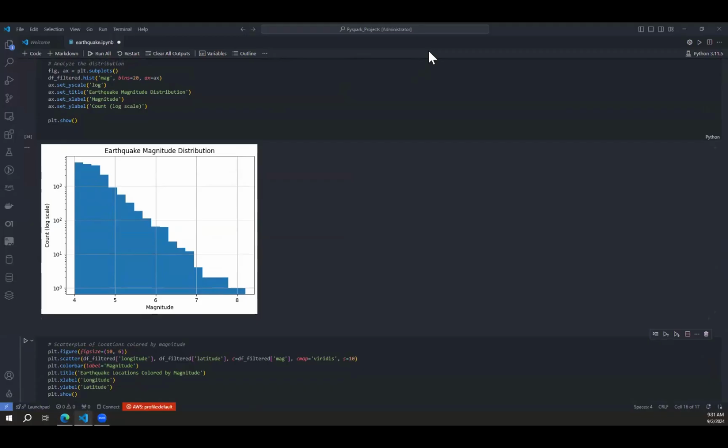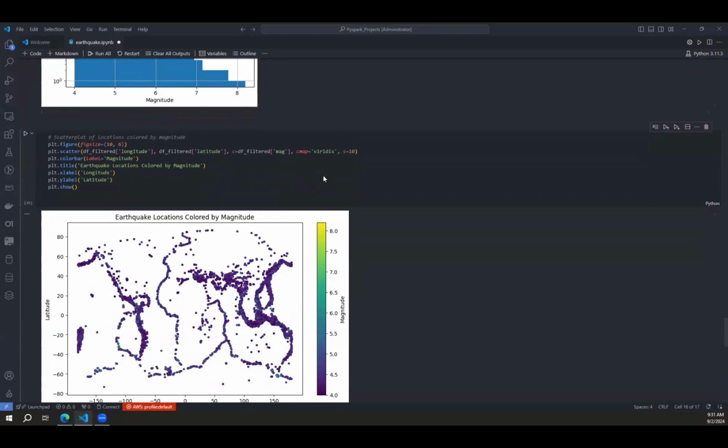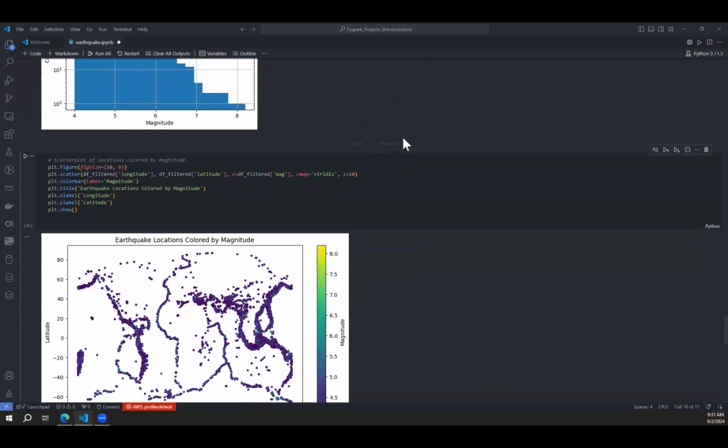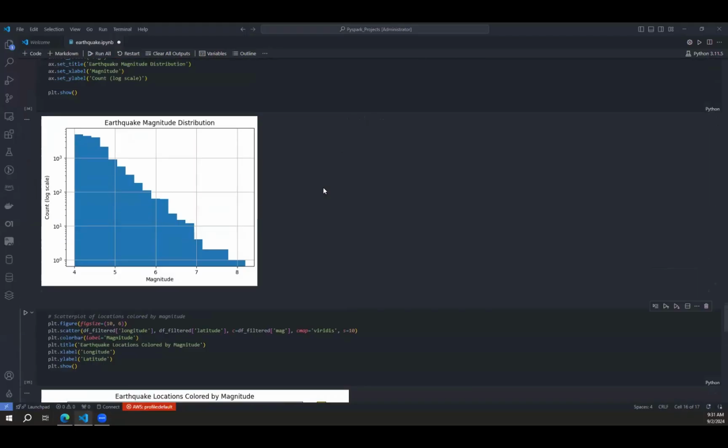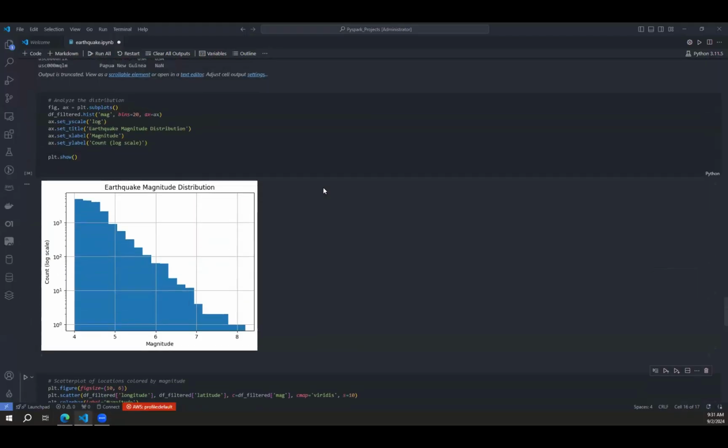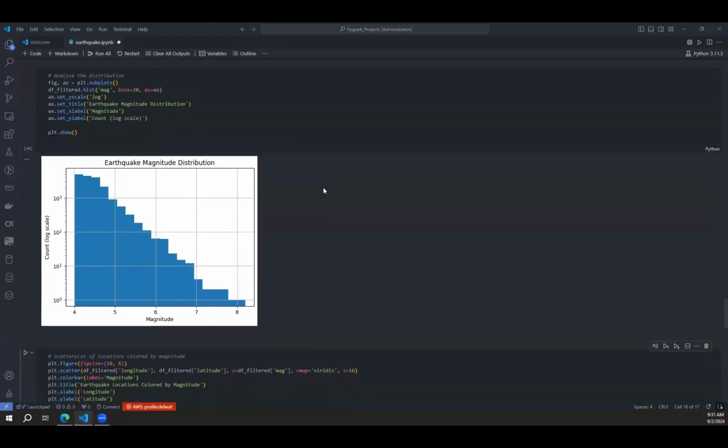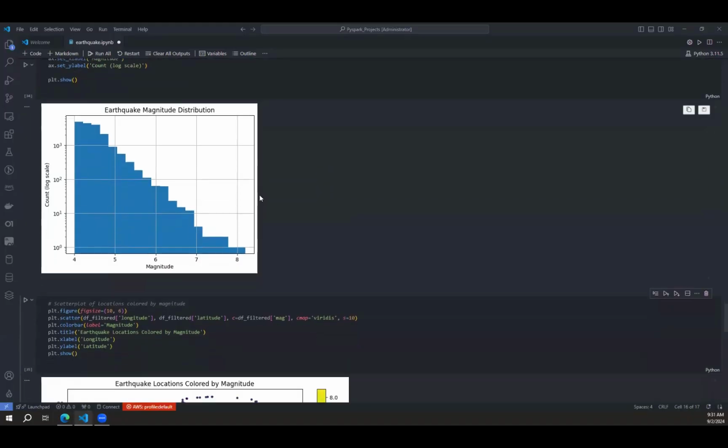Any doubts or anything? Just a second. I don't have any doubts. Any alternative ways of doing it, Dipesh? You mean the plots? Mhm.